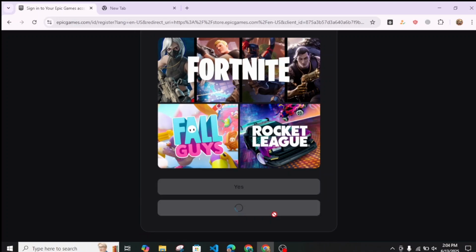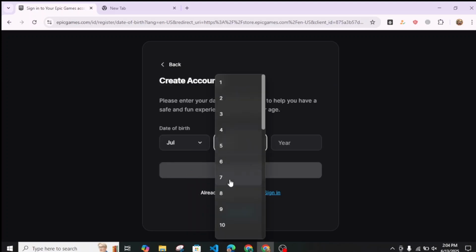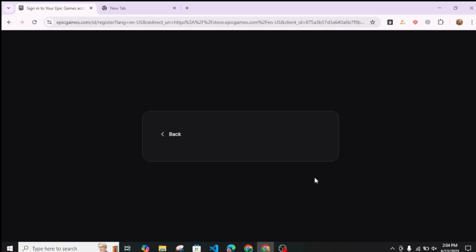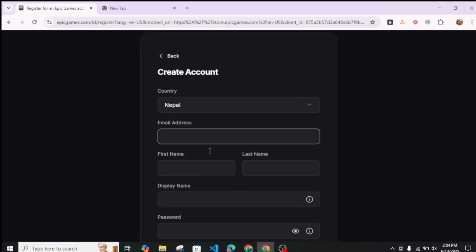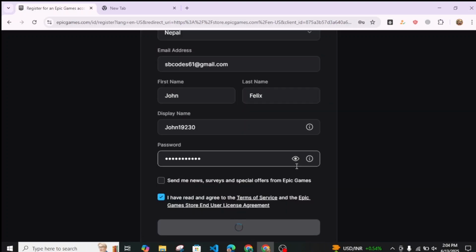So for now, I'll simply click on create account, and you just have to fill out the details such as your date of birth as well as your first name, last name. I'll quickly fill that up, and once you fill that up, just click on continue. Let me enter my email address over here as well as my first name, last name, display name, and password. You can also check or uncheck this, and make sure to check the terms and conditions box.